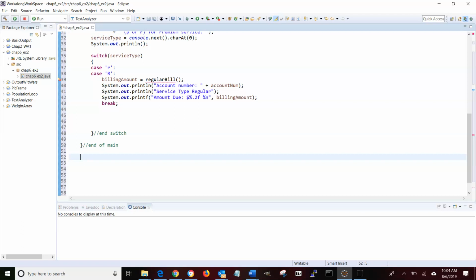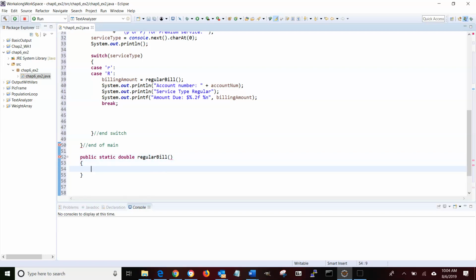Okay, so let's start off with public, meaning that anybody can access it, static. And we're going to return a double, so we want to make sure that we don't put a void in there. We want to say, hey, we're going to return a value. And we're going to call it regularBill, open and closing paren, next line, opening bracket, and then end regularBill.